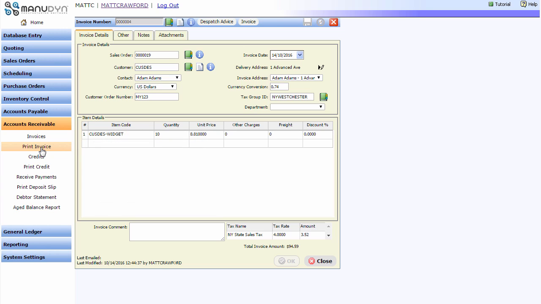Once you are finished dispatching orders, you can return to the home page by clicking the Home icon in the top left of the screen, or by clicking on the Exit button in the toolbar.